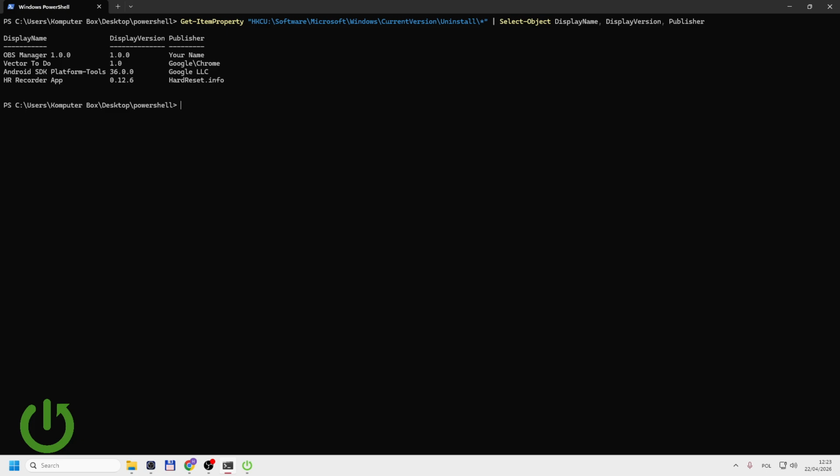So for me, this is for my current user, so I only have the Android SDK platform tools, Vector2, and OBS Manager. So these are my applications for the current user. And now I will show you all apps from the system.